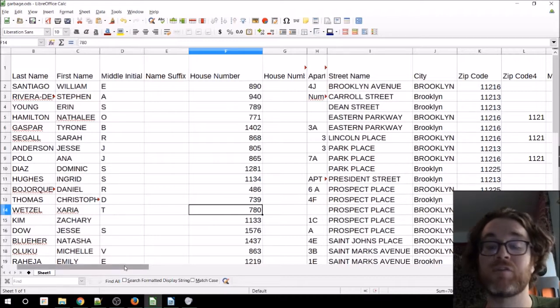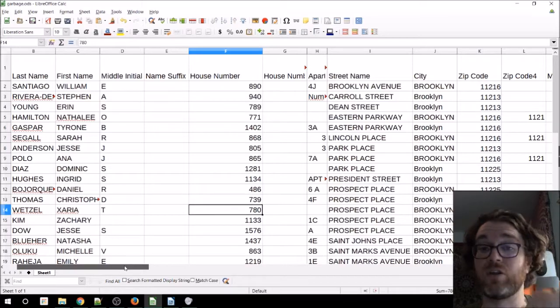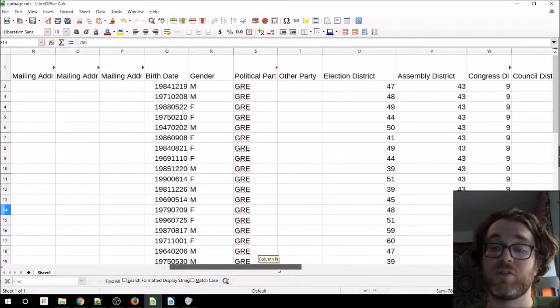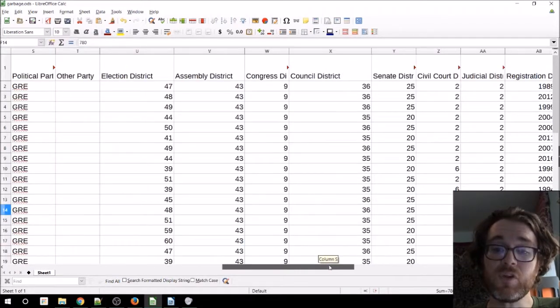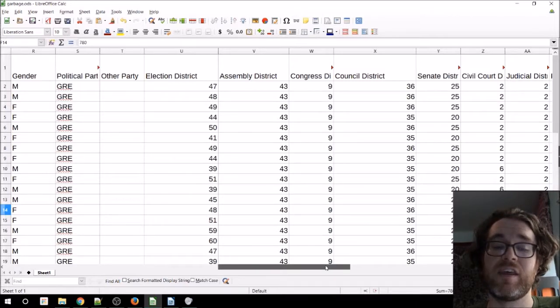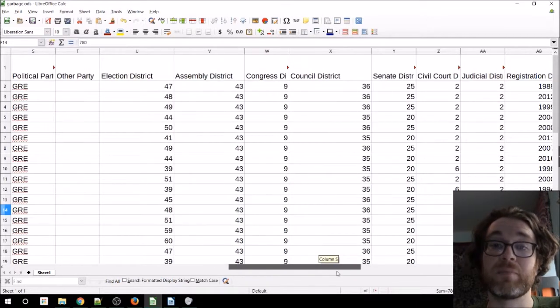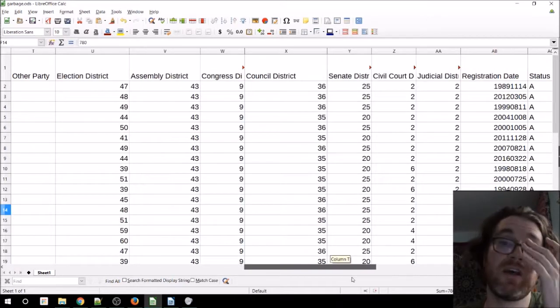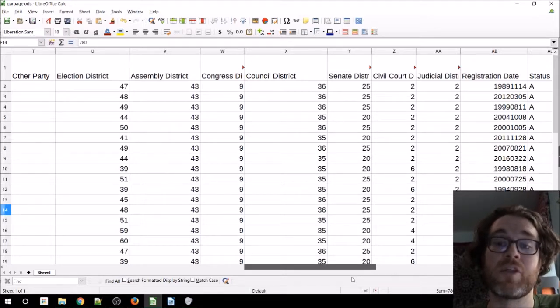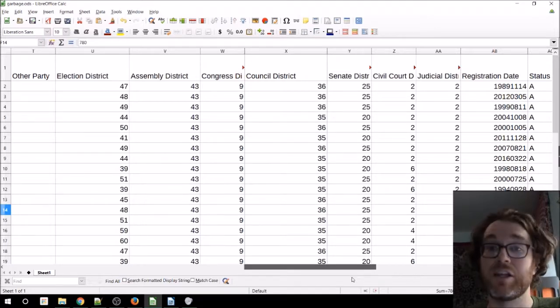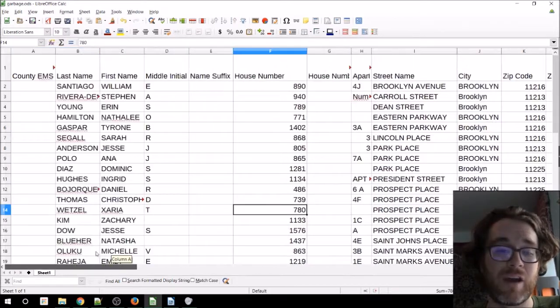You could also, if you're talking about areas where the streets are very long, do what's called a filter so that they're only within the election district or assembly district or city council district that you might be petitioning for, that you might be running for office for. How do you do a filter? Well, I'm going to show you how right now.